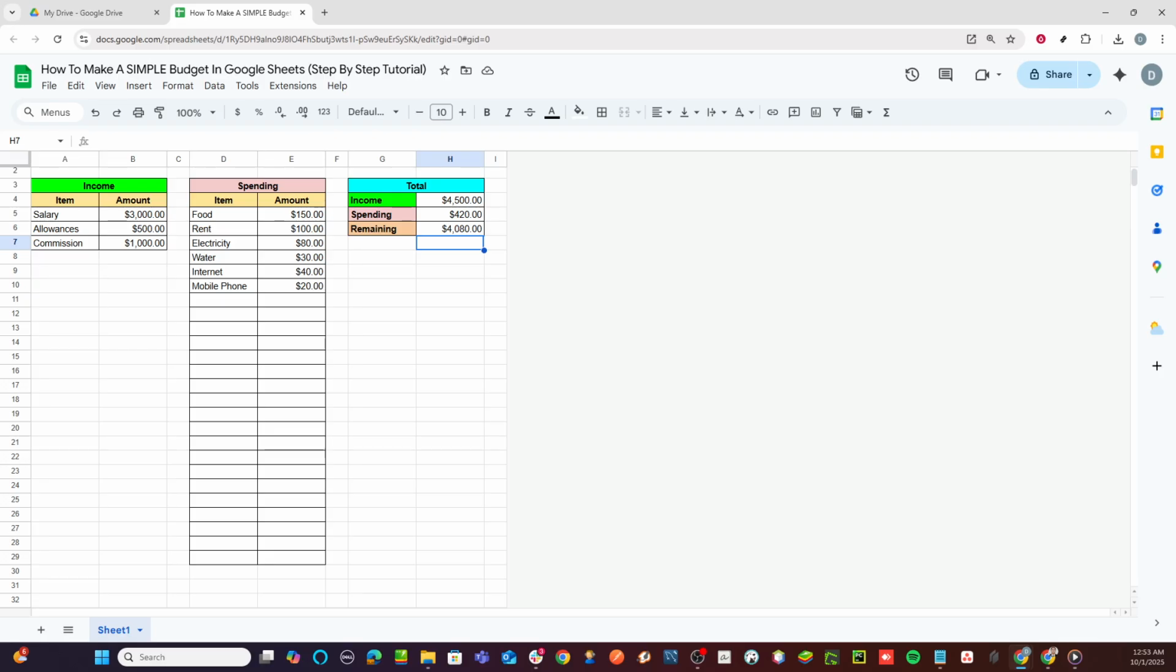Before wrapping up, here's a quick tip. Consider making each category of your budget visually distinct by using colors. Color coding your expenses, income, and balances can help you quickly identify categories at a glance. Navigate to the Fill Color option on the toolbar and choose a shade that reflects each category.